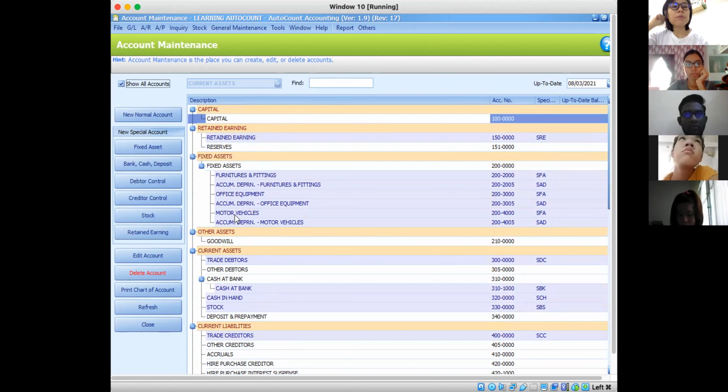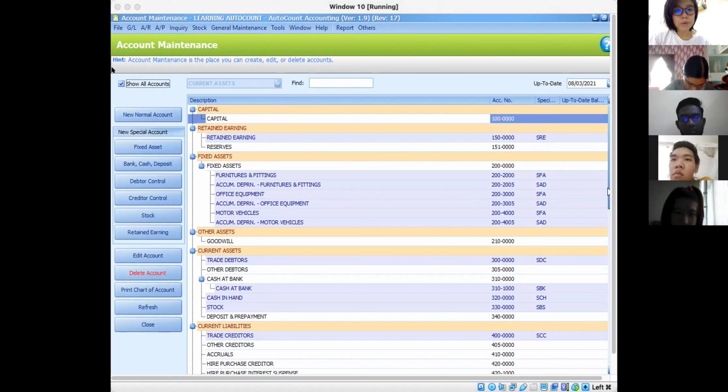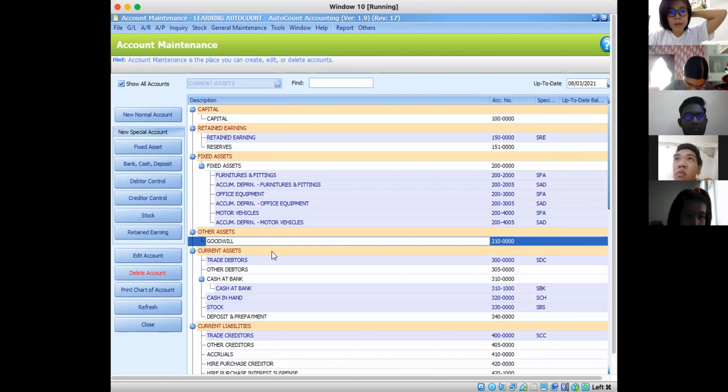First, if you want to remove an account, we choose one account and then remove it. For example, we do not have goodwill, so we want to remove this account. How? Select the account, you will see it highlighted blue. Select the account and then click Delete. The system will prompt you with a message: do you really want to delete this account? Yes. So I want you to try.